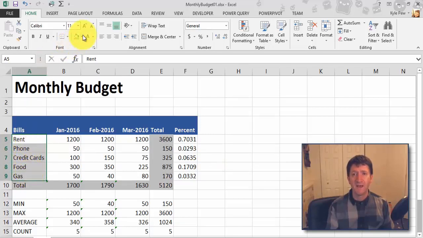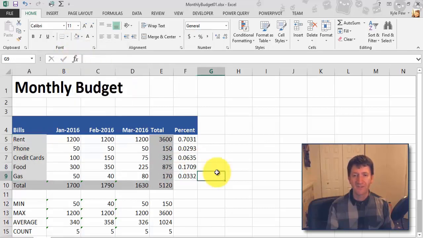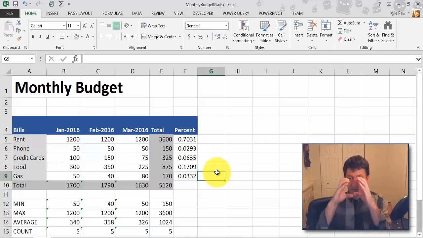Let's make this even a lighter gray. Go really, really light. Yeah, let's go that one right there. I think that looks good. So once again, separation in there, making it a little more accessible, a little more readable, drawing the user's attention. Now we're focused in on those amounts because they're so different than the rest of the data out there.